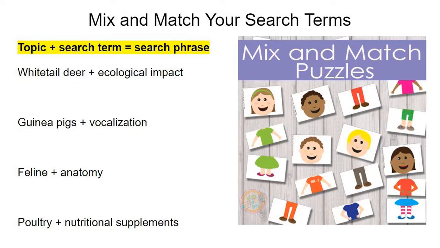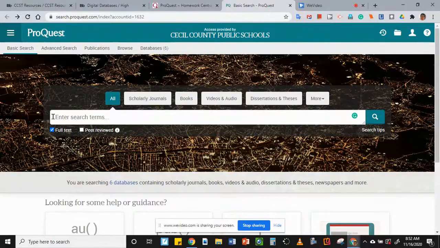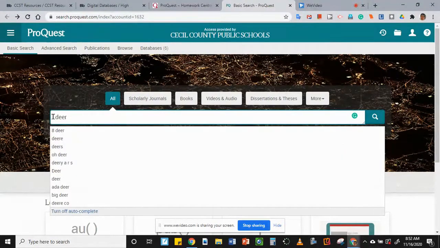You will need to mix and match your search terms in order to effectively search in ProQuest. Remember to try multiple searches where you mix multiple search terms together from your search term list. Now you are ready to begin searching. If I start searching here, I'm going to see that a lot of weird stuff comes up. So I need to mix and match my search terms.